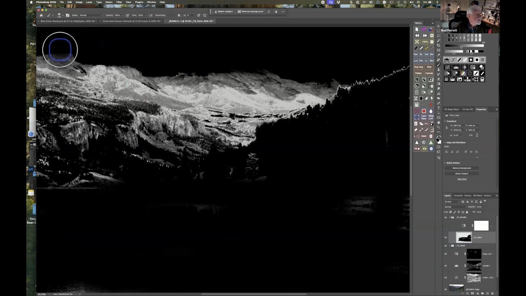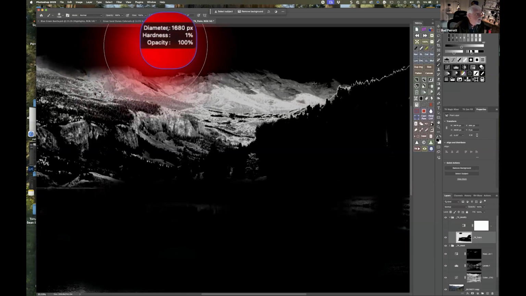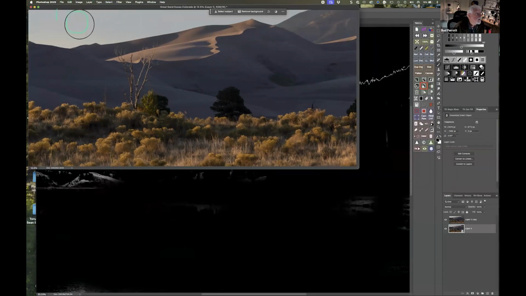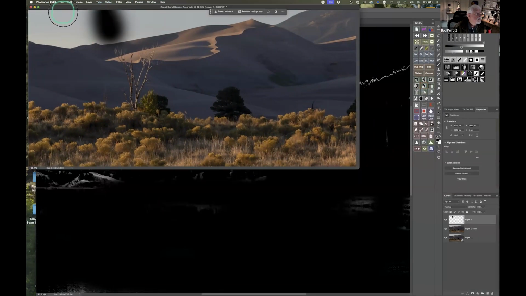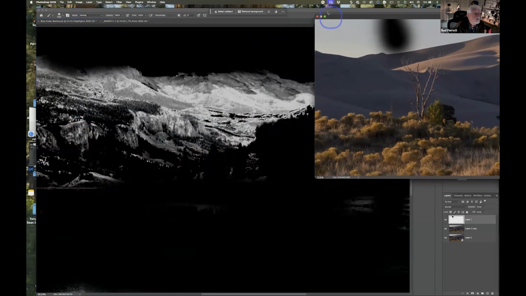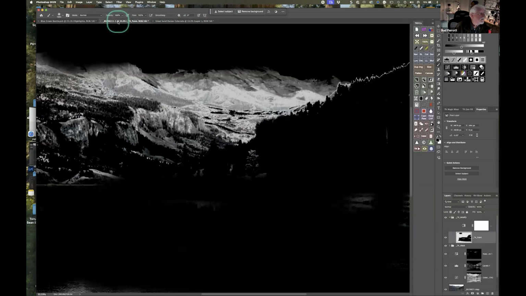If I want the mountains to be sort of protected, I can make a bigger brush, maximum soft, whoops, go back. Let's see, I gotta move stuff out of the way here. Yeah, okay, sorry about that.